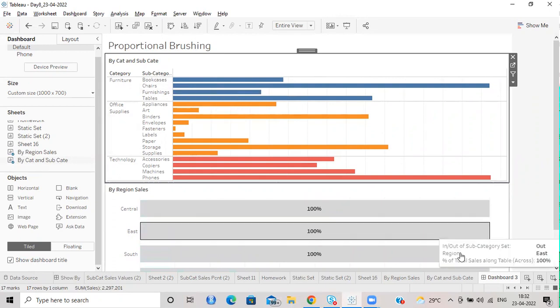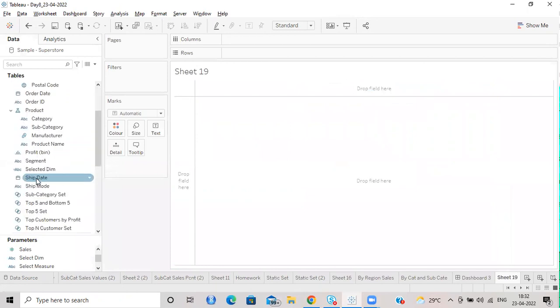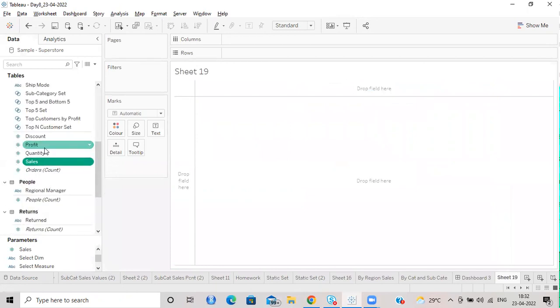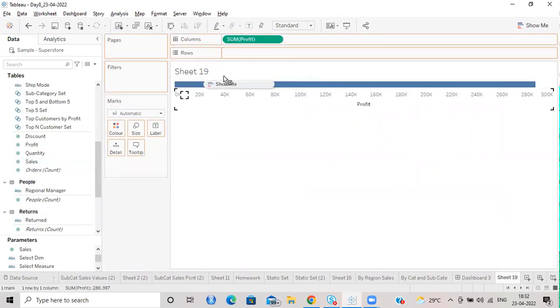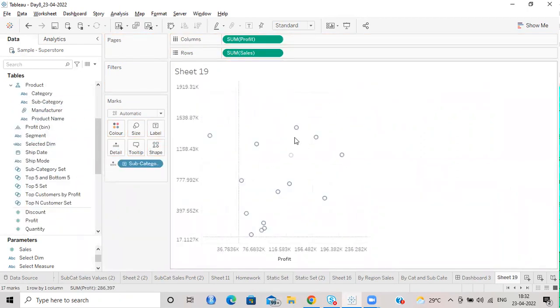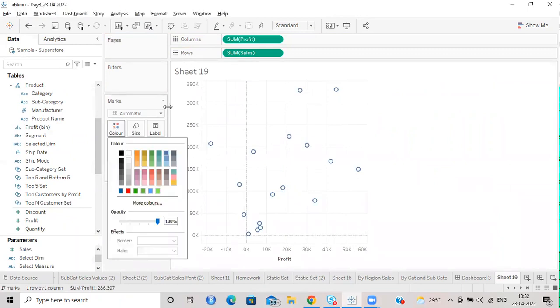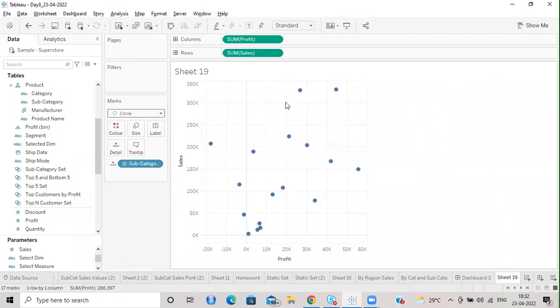Now I'm using the subcategory again, right? Let's say I'll use something similar again. Let's say I will use sales and profit both. Okay. And I will use subcategory in the detail. So I will see the distribution for each subcategory by sales and profit. And let me make it a circle.